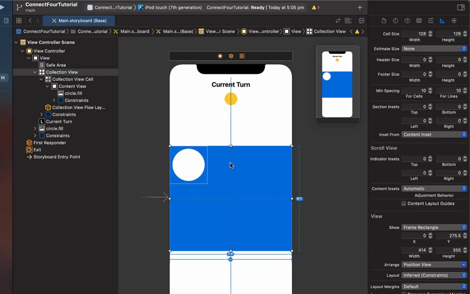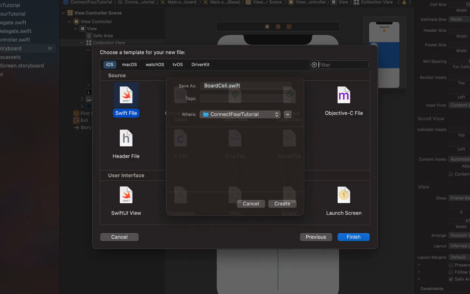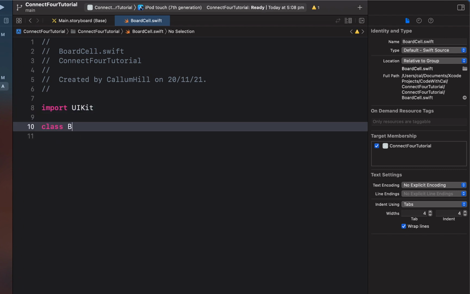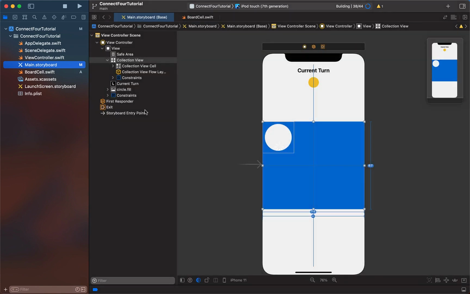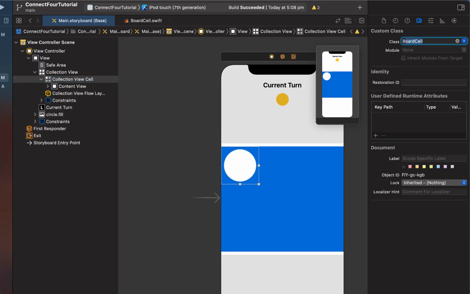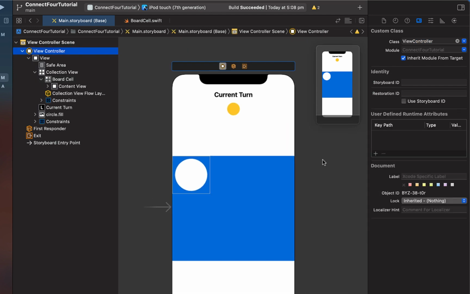We're going to right click on our collection view and drag to our view controller, so it's going to be our data source as well as our delegate. And then we're going to say Command N to create a new Swift file. We're going to call this board cell, and this is going to import UIKit. We're going to create a class calling it board cell, which is of type UICollectionViewCell. And now we can head back into our main storyboard, click on our collection view cell and assign the class to that class we just created, so board cell. And you can see our view controller is already linked up with our view controller class.